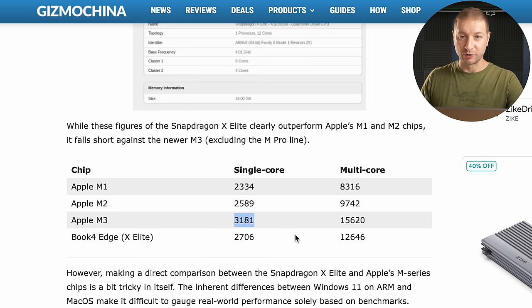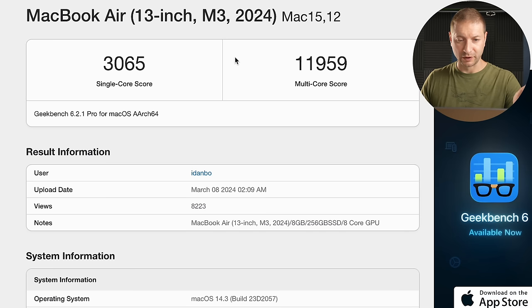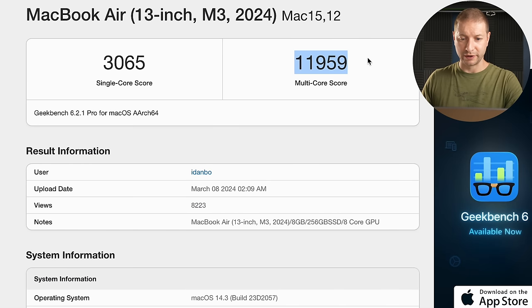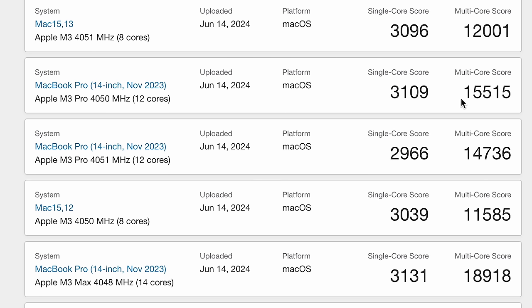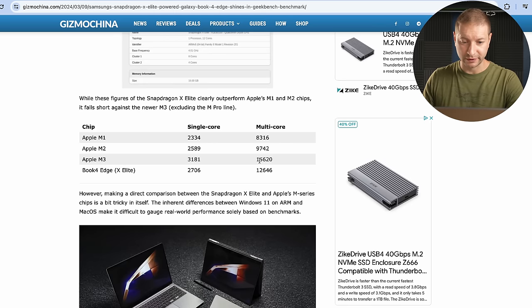The M3 single core score is pretty much accurate. I found one right here. They're all about the same, just a little over 3000 for single core, but the multi-core score, this thing has 8 cores right here. The multi-core score is around 11,000, maybe 12,000, not 15,000. For 15,000, you've got to go to the M3 Pro chip, which has more cores. So this article does mince facts, which casts a little suspicion because they didn't verify the scores.